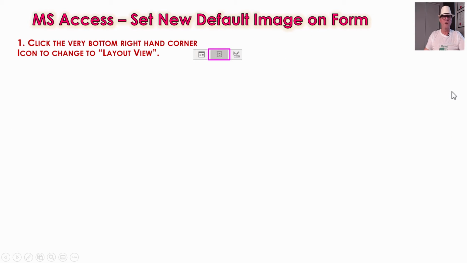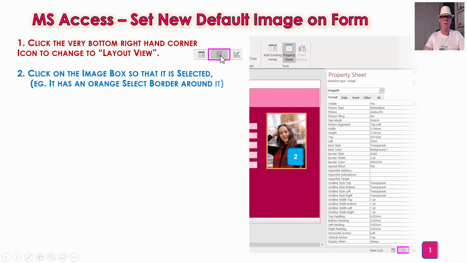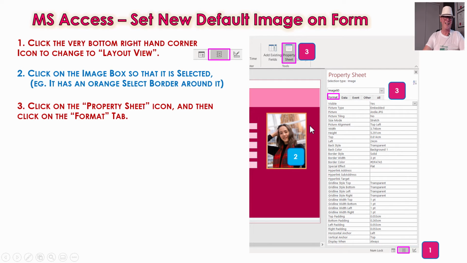Okay, now this new default image, make sure you're in layout view, that middle view. So go down to the bottom right hand corner and change it to layout view, the middle one. All right, click on the image box so that it is selected. Now you may have a picture in there, it may be empty at the moment, but you need to click on that picture box, that image box, so that it's selected, and it'll have this orange border around it when it is selected, okay? That orange border tells you it is selected.